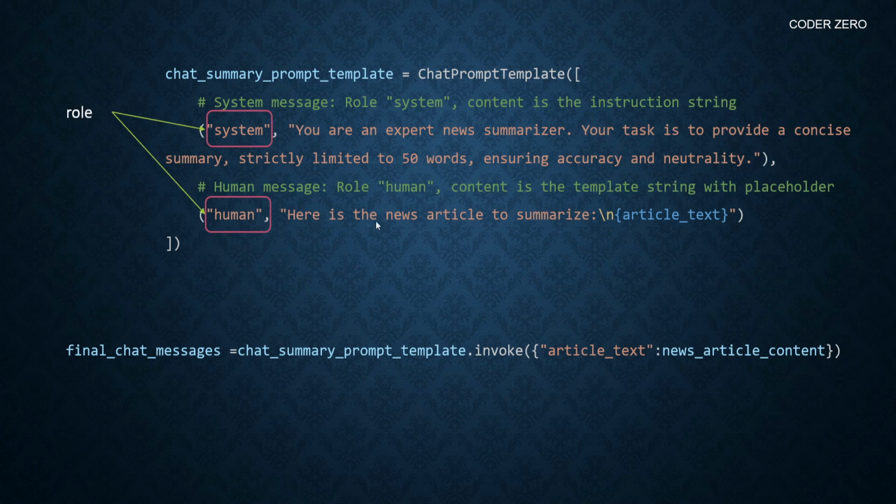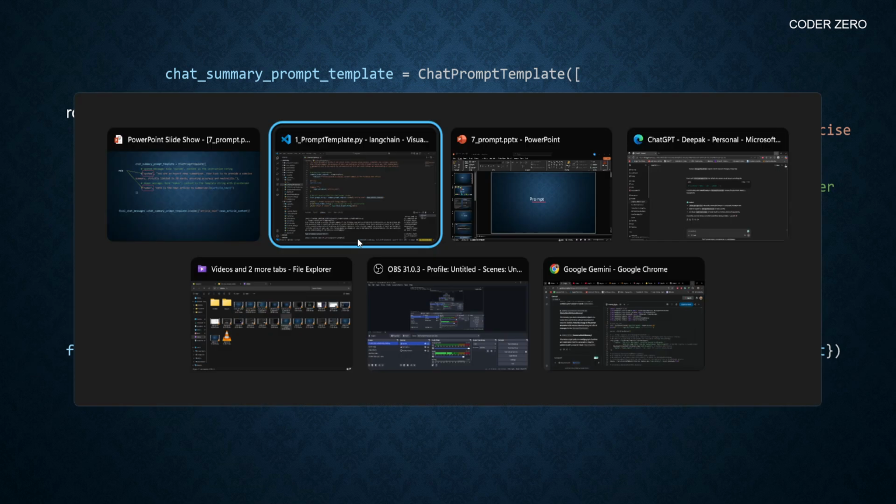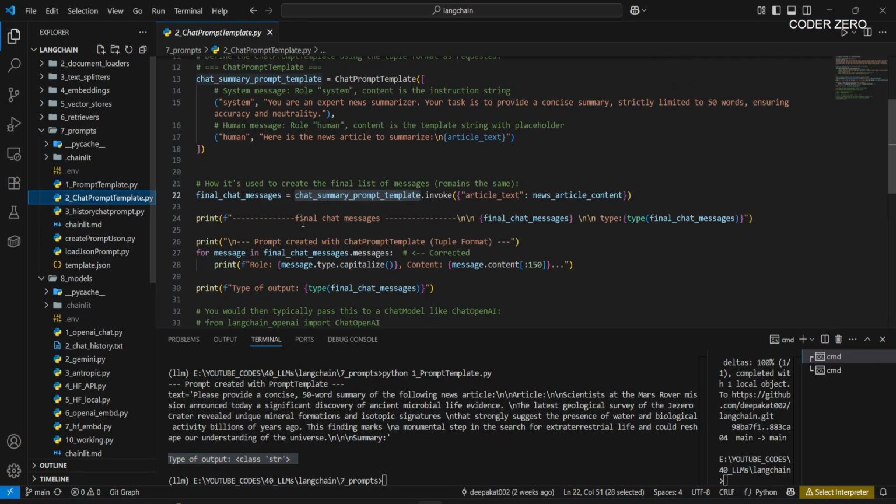And human: "Here is the news article to summarize." So basically here we are setting up the role, we are instructing the model how it should behave, and here we are giving the user query. Now let's see this in action. So here we have chat prompt.